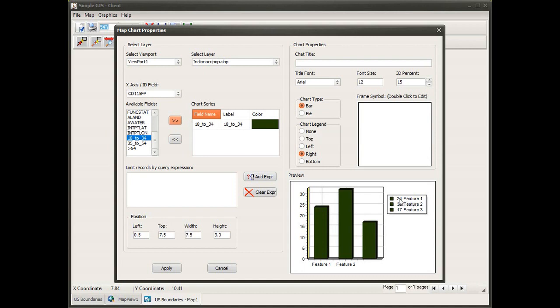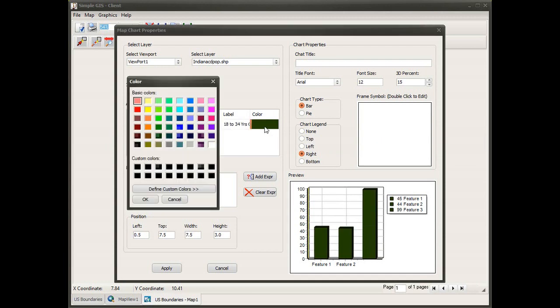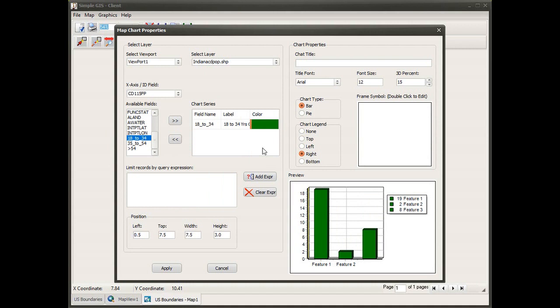In this case, I can see that the label I'm using for this particular field, I want to make a little more descriptive. So I'm going to double click into it until I get to the edit state, and I'm going to type in a new value for this. I'm going to call it 18 to 34 years old, because that's what that value represents. Also, I'm not real thrilled with the color, which is just a random color that was selected. If I double click on the color, I'll get a color pick box that'll come up, and I'll choose a new color for this series.